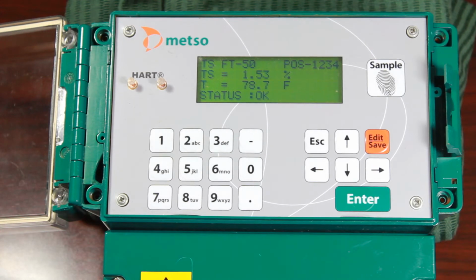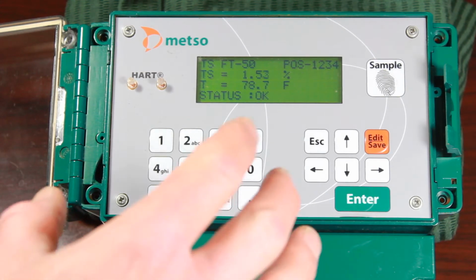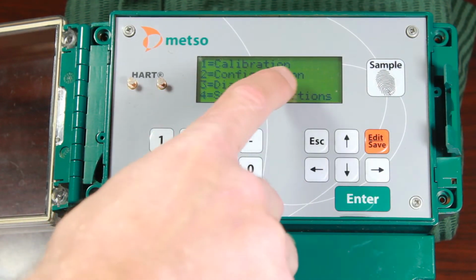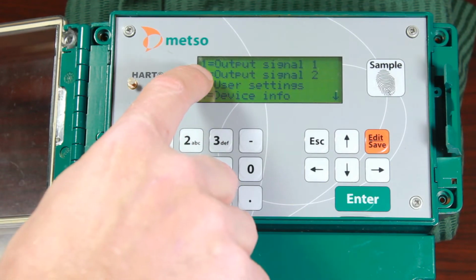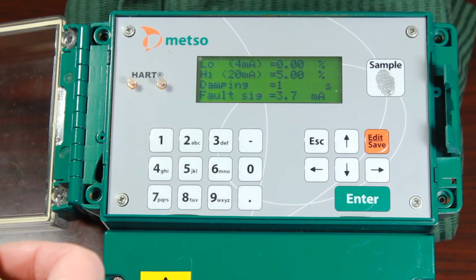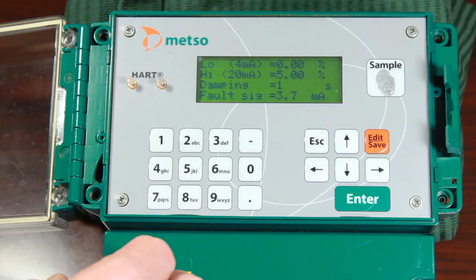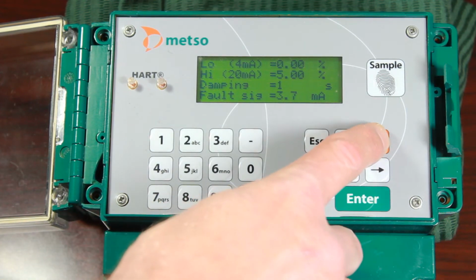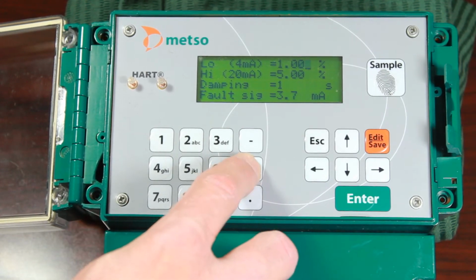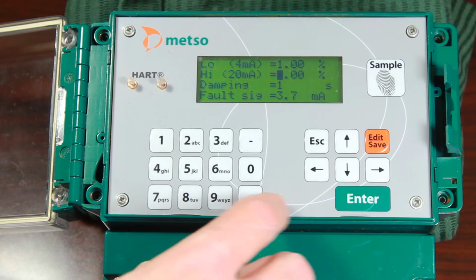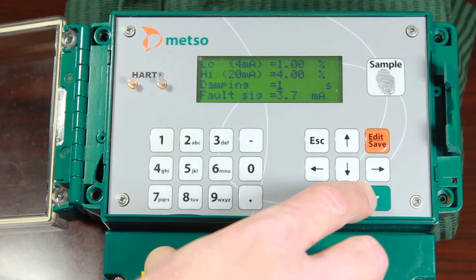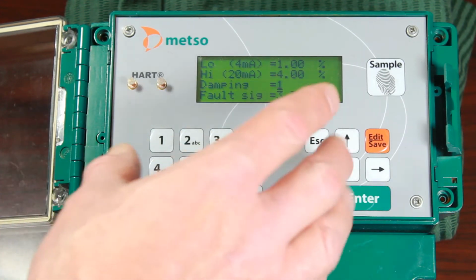So now we're going to configure our Metso TS, and the first thing you do is on the main menu here, all you do is hit escape, then go to number 2, configuration. And the first thing we're going to look at is number 1, your output signal, and that's basically your solids output signal. We're going to specify the range here, and in this example we want the range set from 1% to 4%, and the dampening or filtering we're going to leave at 1 second.